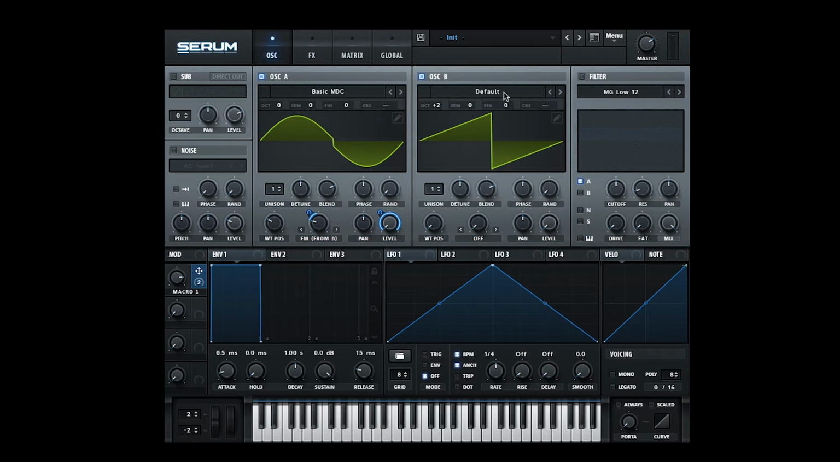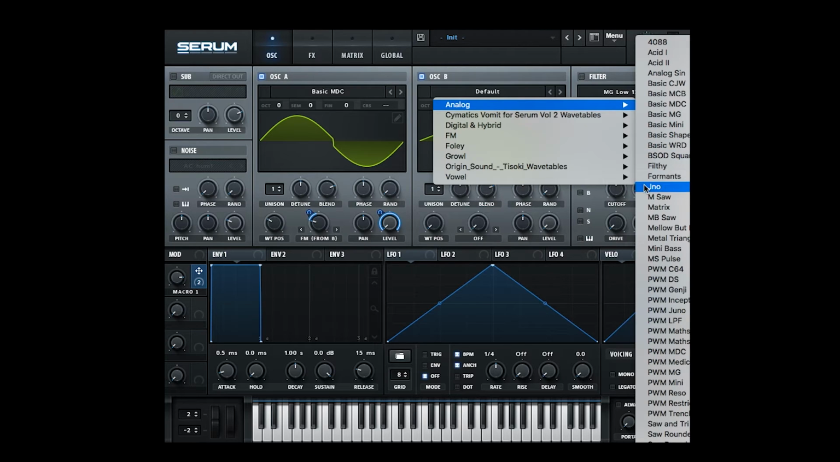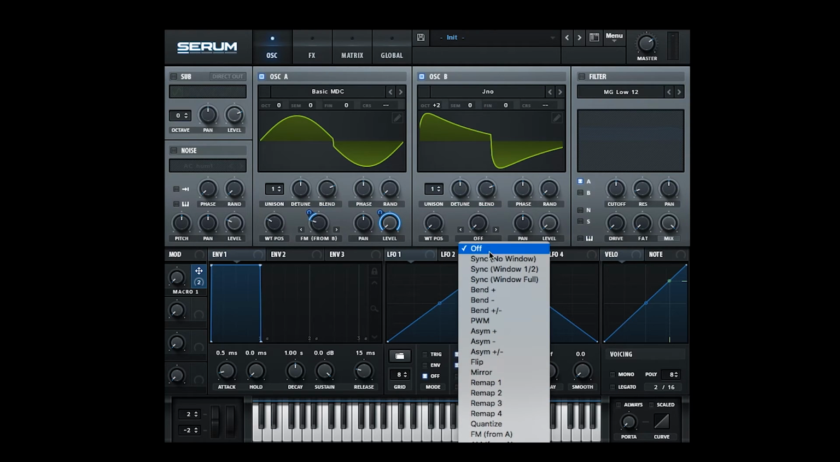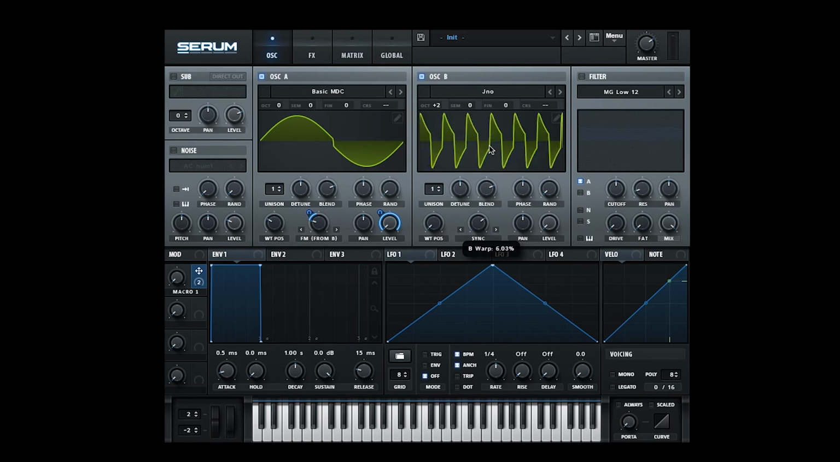Alright, next what we're going to do is choose Analog GO for oscillator B. And we're going to choose Sync as the warp mode, and we're going to turn it up to about 5.9. Now again, when I was making this sound, I didn't just know that I wanted the sync at 5.9. I knew I wanted sync, but I didn't know exactly where, so I just messed around with a bunch of different settings. And at many points during the process of making the sound, I had it at a different setting.